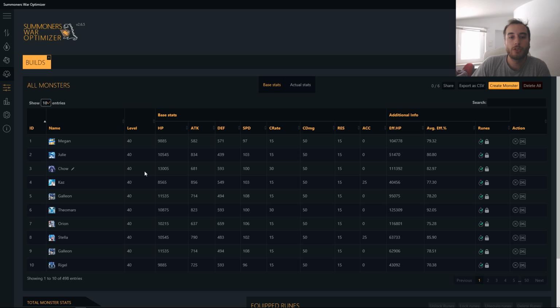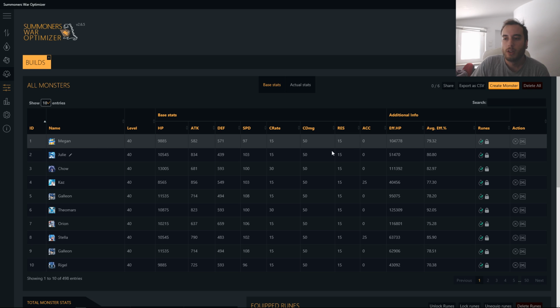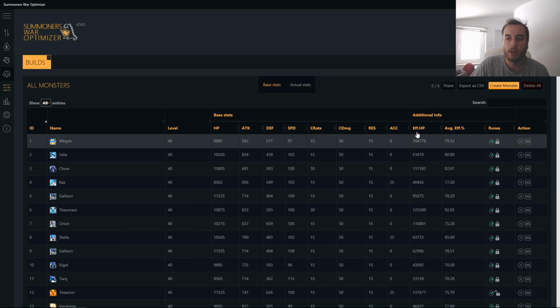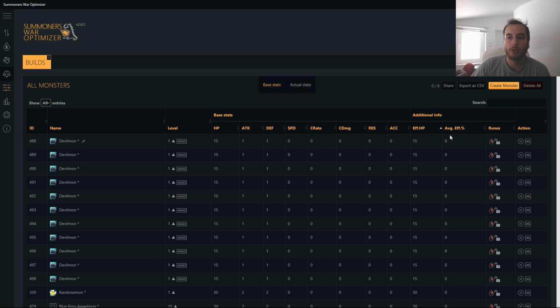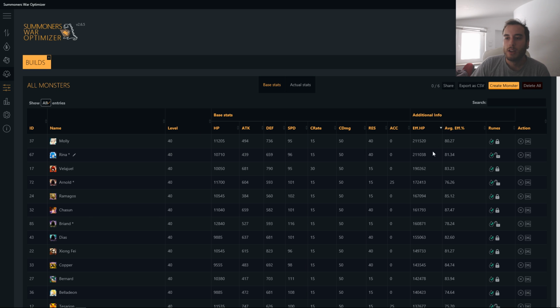Now, this is your monster tab. The monster tab is the monster tab. I mean, you just have your monsters here. You see them all. The interesting thing about the optimizer is that it has effective HP and average efficiency modifiers. So it's tabs, I guess, so you can see how good your monsters are. For example, you can see how well, oh well, my devil ones are amazing. So like, you see here the effective HP of Molly.